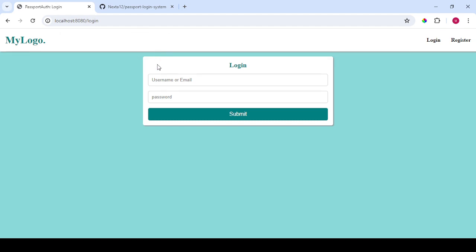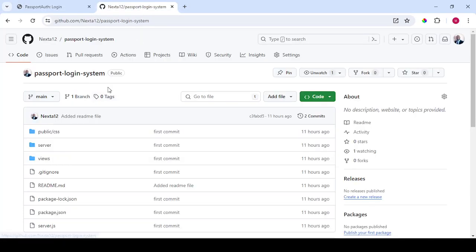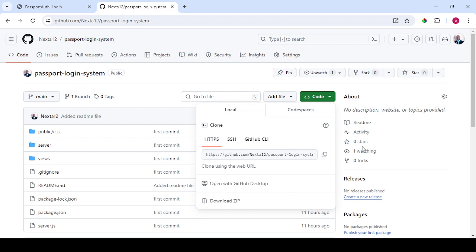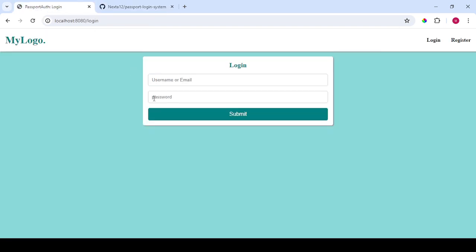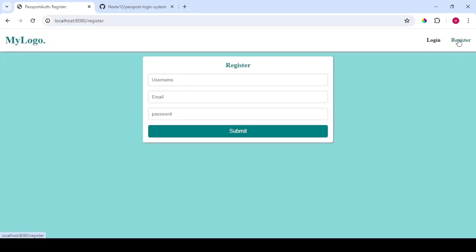If you are interested in this, you can as well go to GitHub. This is my GitHub page. You can just clone this repo, just a single branch, and you have this whole implementation. It's just a simple auth implementation, authentication and authorization. We also have a little registration process here and everything.